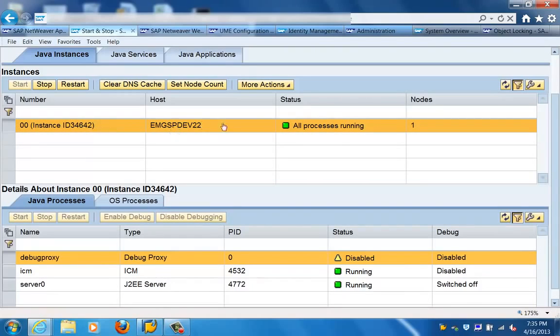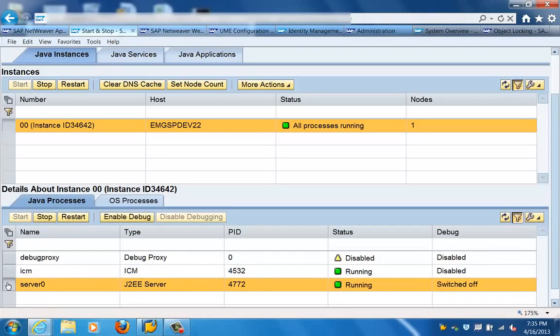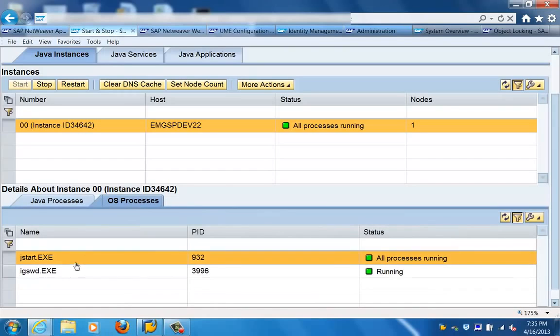Basically this is the instance that is there, and in that instance you can see there are 3 different Java processes running, and it shows the name of the Java process and the type of the Java process. And if you see the next tab, where you have the OS processes, you can see these are the 2 key OS processes that are running. So that is about the Java instance.